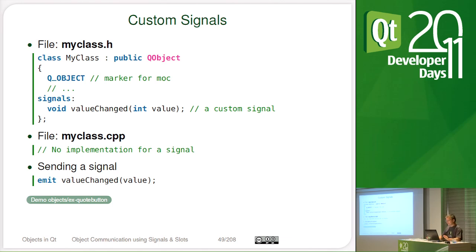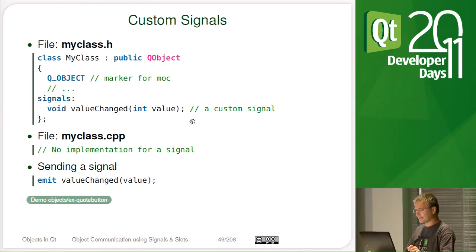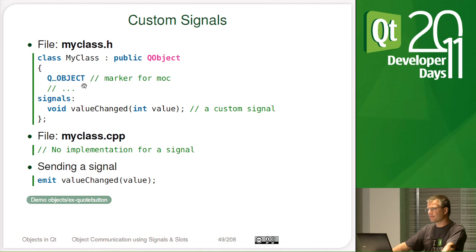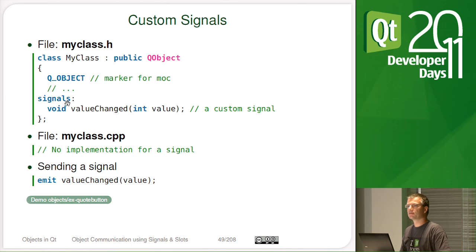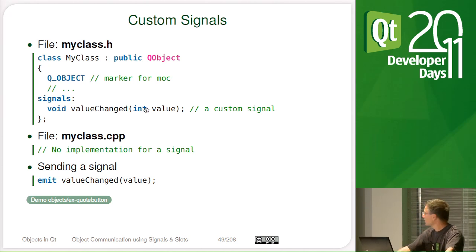So the signal side is also pretty simple. The declaration in the header file looks more or less the same. We also need the QObject macro to make use of the meta object information. And then we specify the signals with the signals keyword. So it also just looks like a normal function. So whenever we like to emit the signal, we go to the implementation of our class and just call the emit of this signal.